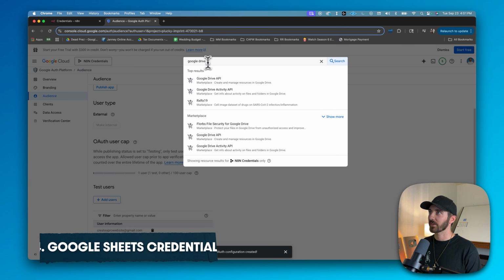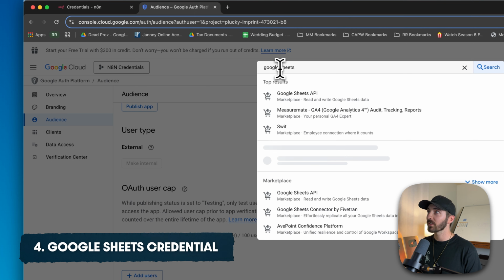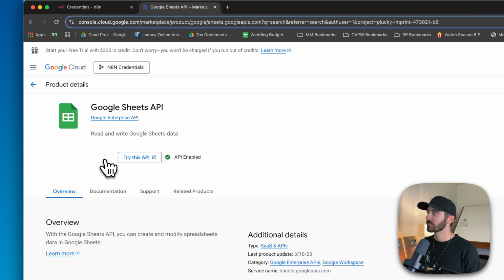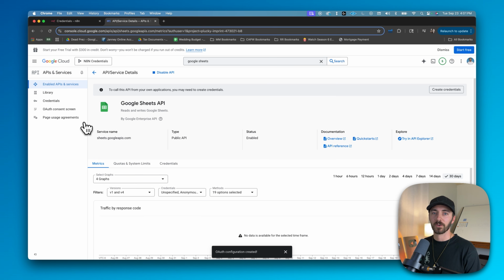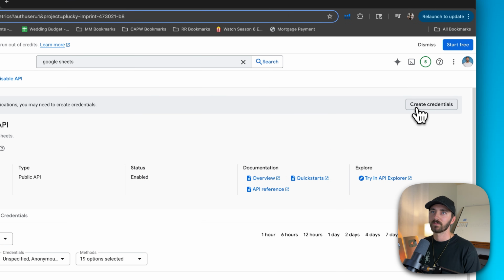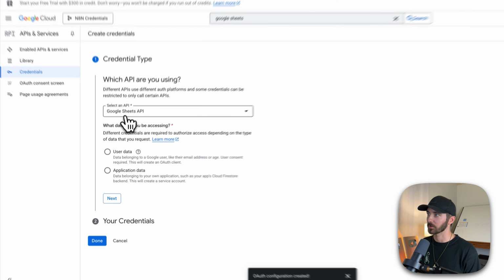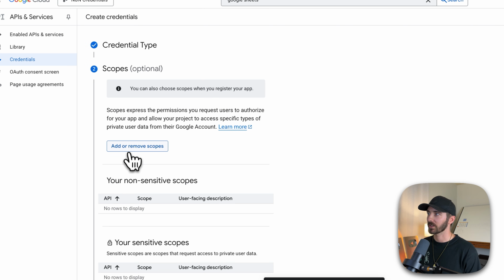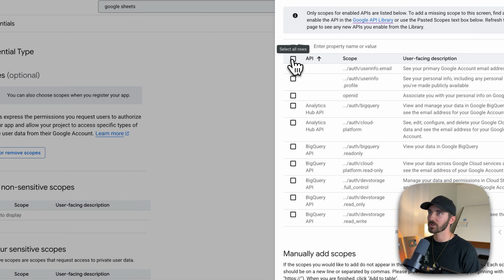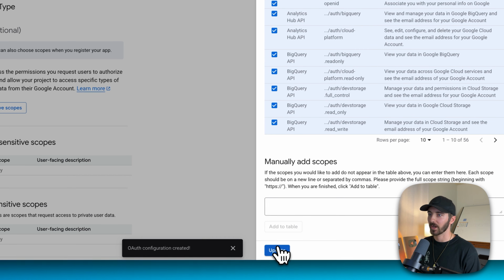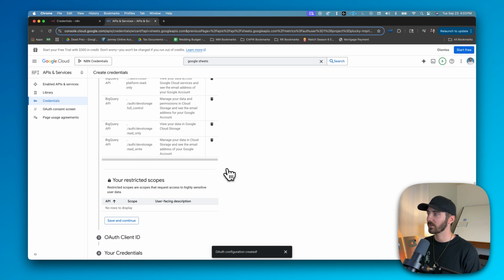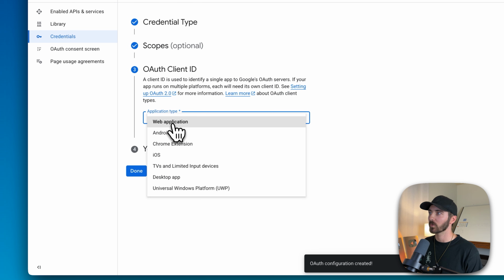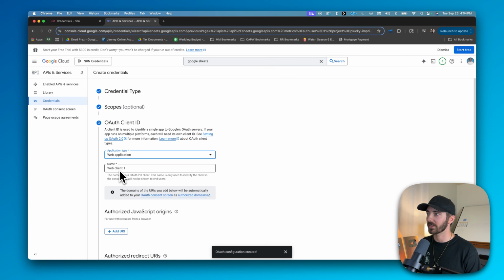Cool. So now just go back up to the search bar and we'll start with Sheets again. So just click Google Sheets and click on this again. And then we're just going to click Manage. And now we can get started by creating our very first credential. So just go up here to Create Credentials. And then we're just going to leave this as Google Sheets API. And then just click on User Data. And then Next. And then we're going to click Add or Remove Scopes again. And then again, we're just going to click on this top one to select them all, and then click Update. And then just scroll down, and then click Save and Continue. And then for application type, we're going to put Web Application. And then we're going to keep this as Web Client 1.